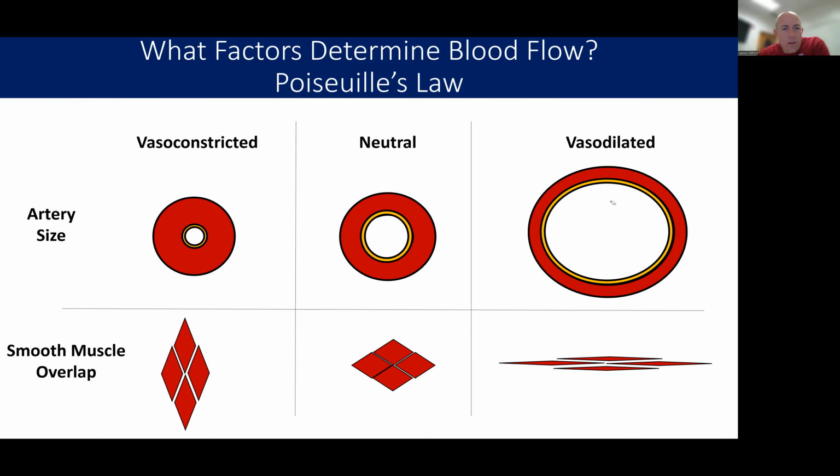So what does vasodilation look like? Your smooth muscle in your arteries, we'll start here in a neutral scenario, overlaps almost in a diamond pattern here. So you've got a bunch of smooth muscle over there and it's kind of thick. If you dilate, you relax the smooth muscle. So now it elongates. Your actin and myosin don't interact as much, so your muscle goes to a longer position. And that results in the artery expanding outward.